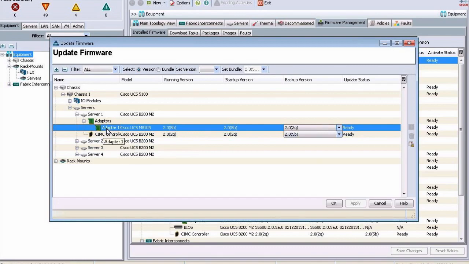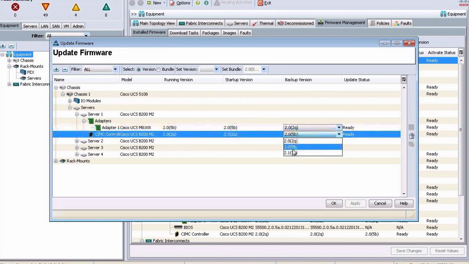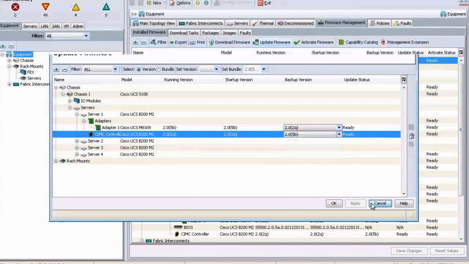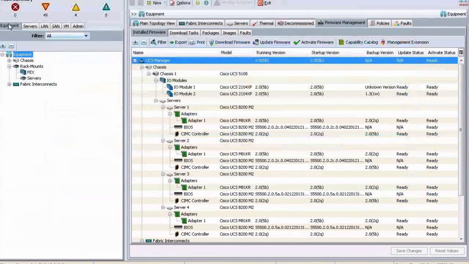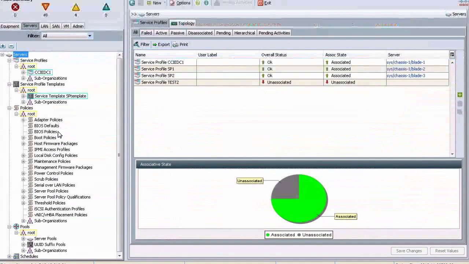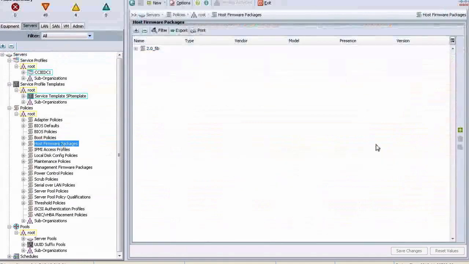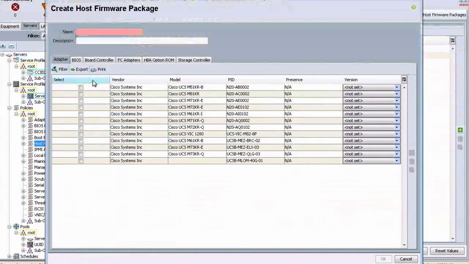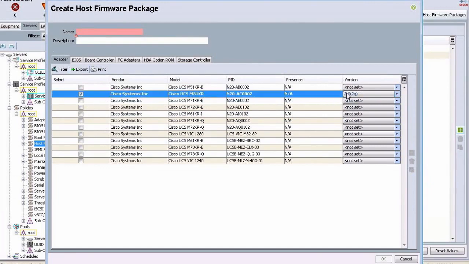And to run the PNUOS, I need a change in my server's profile. So I would be able to select the 2.1 software here and run it here as well, but then I would forget to upgrade the BIOS. So to upgrade the BIOS, what I do, I create a host firmware package. Where I just say, right, so I have, and amongst the BIOS version, I can also upgrade the CIMC and I can upgrade the adapter.